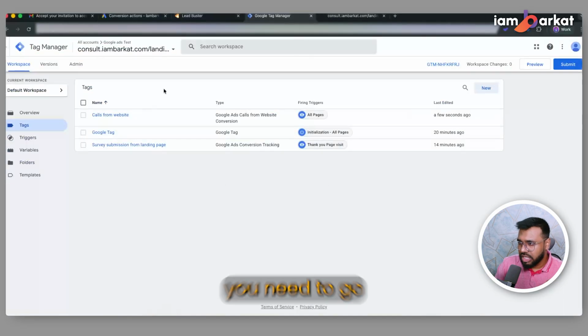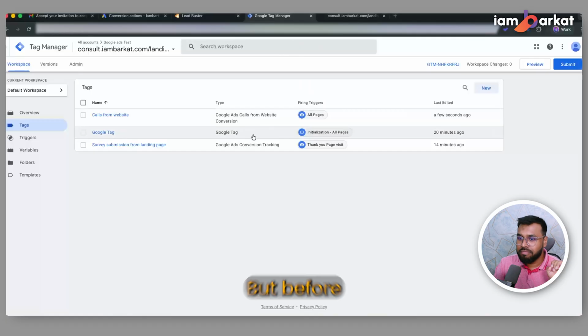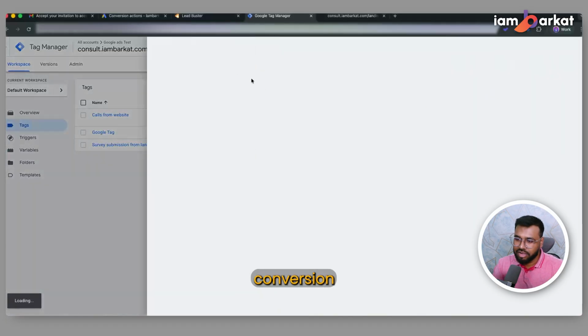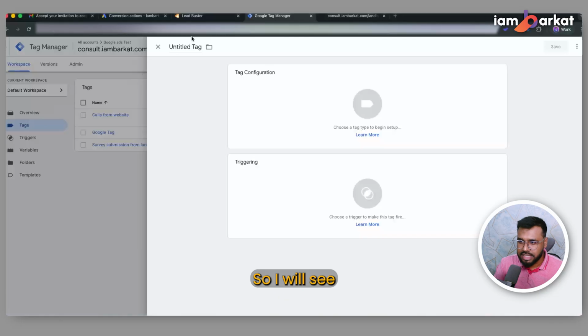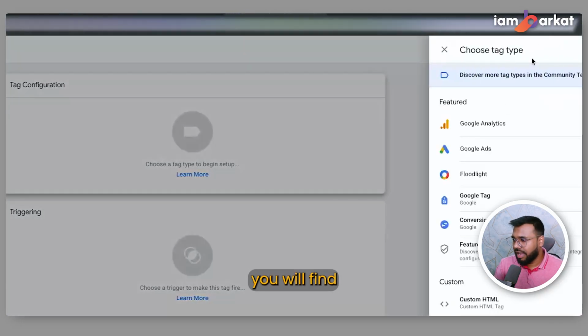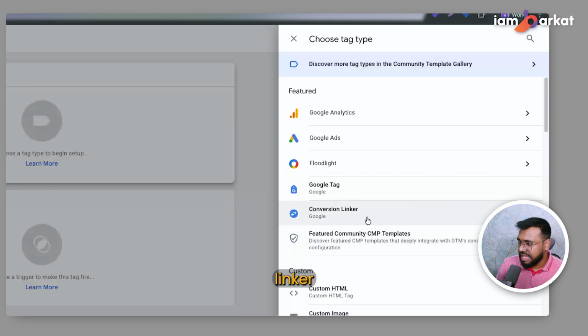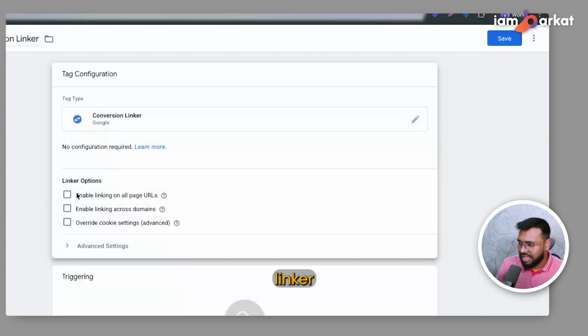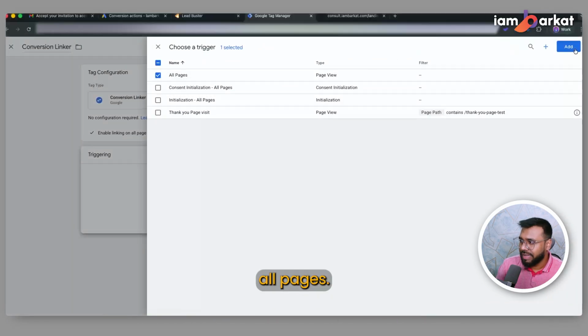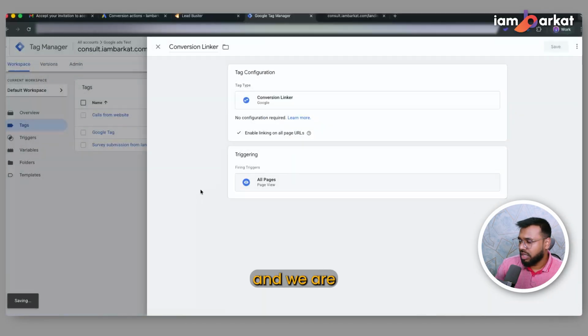So for testing, you need to go to the Google Tag Manager account. But before testing, I need to set up one more tag, called the conversion linker. So I will search for linker, and here you will find a conversion linker Google tag. Just click on it, and I will link all pages URLs. It should be all pages.